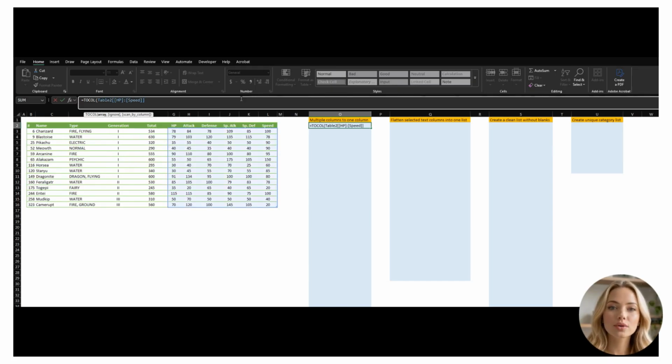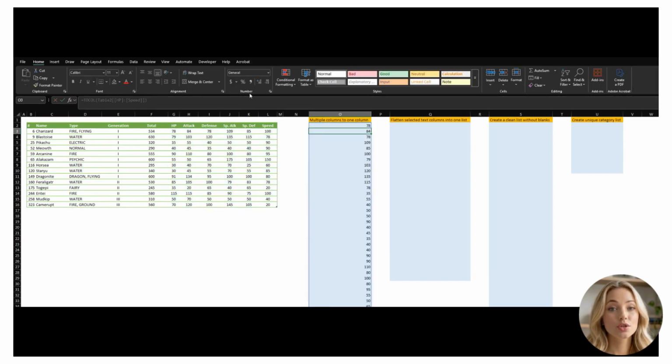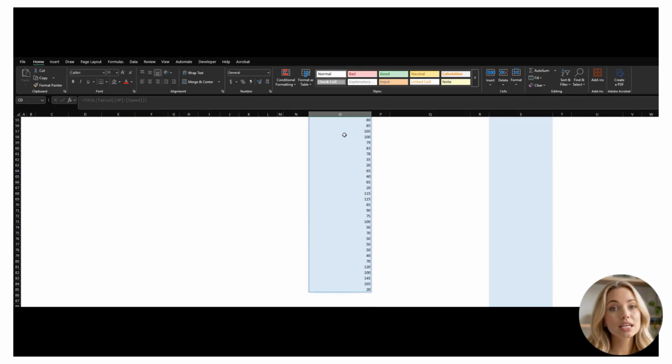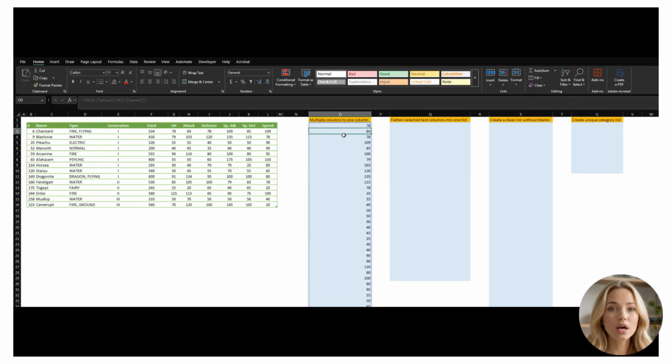By default, TOCOL reads left to right, row by row. So the first 6 values are Charizard's stats, then Blastoise's 6, then Pikachu's, and so on all the way down to Camerupt at the bottom. One formula, one column, no copy-paste, no transpose, no helper columns. This is what TOCOL is built for, flattening a rectangle of data into one clean stream.